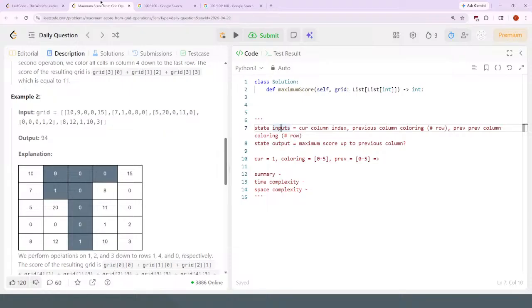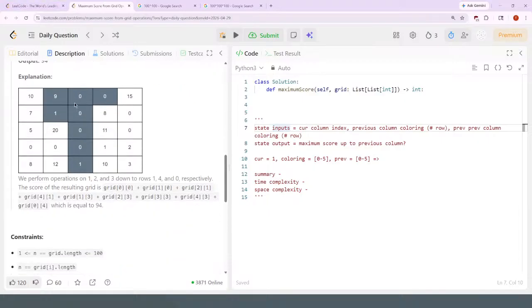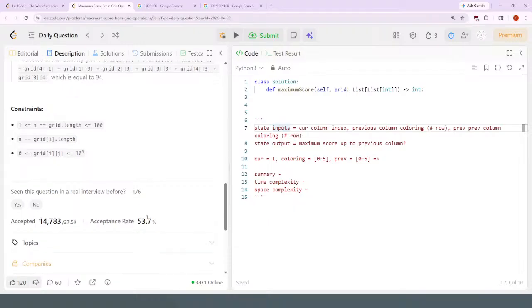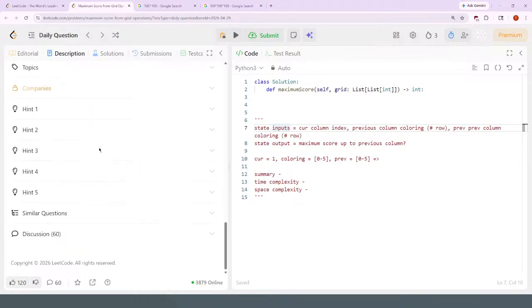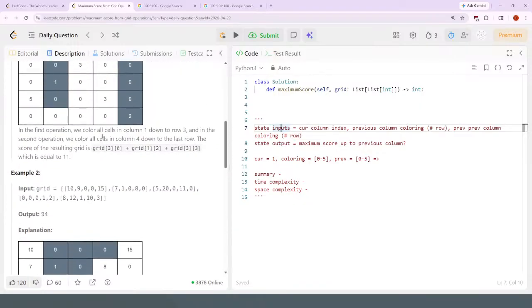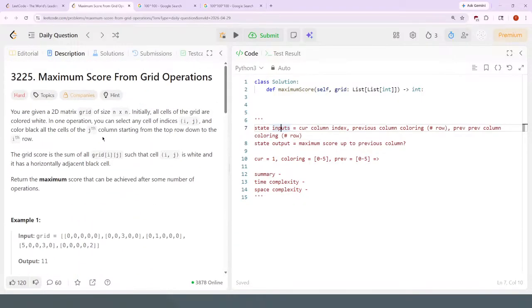So that doesn't sound right. That doesn't sound like I did it correctly. Yeah, that's really high acceptance rate. There's also a lot of hints.